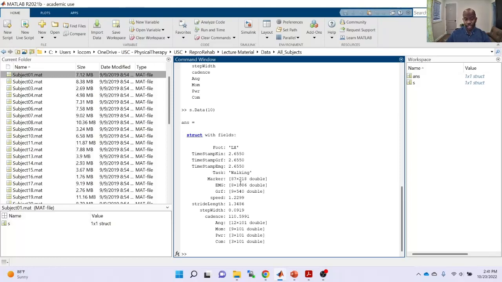Again, I want the first EMG. So I can access that here. If I type s.data of 10 .emg, and press enter right now, this would just print to the command window all of the values in this matrix. Just to gain some familiarity with terminology here, the field EMG is an 8x1086 matrix or an array. Most of the data that you will likely be dealing with are in some form of a numeric array.